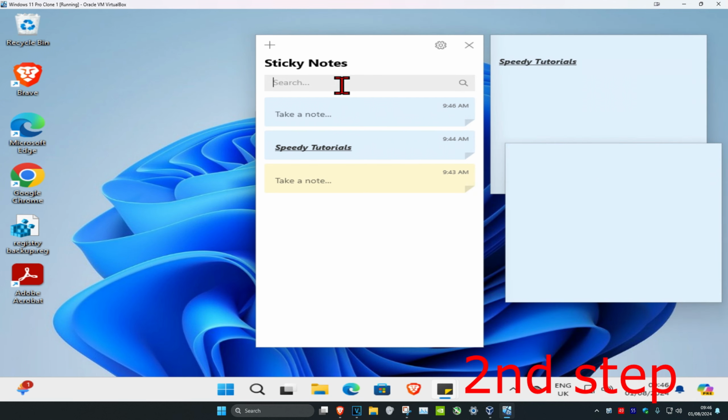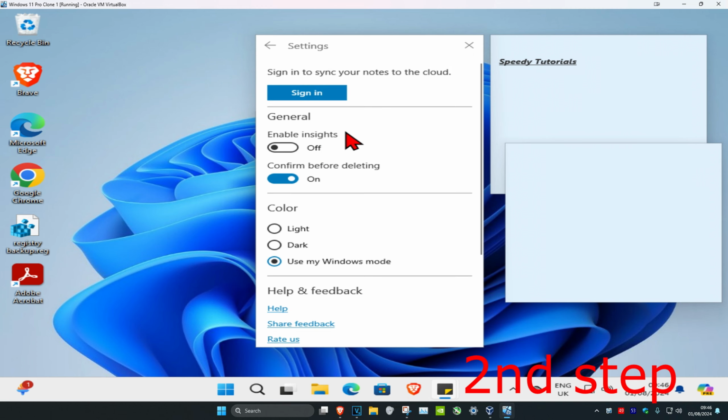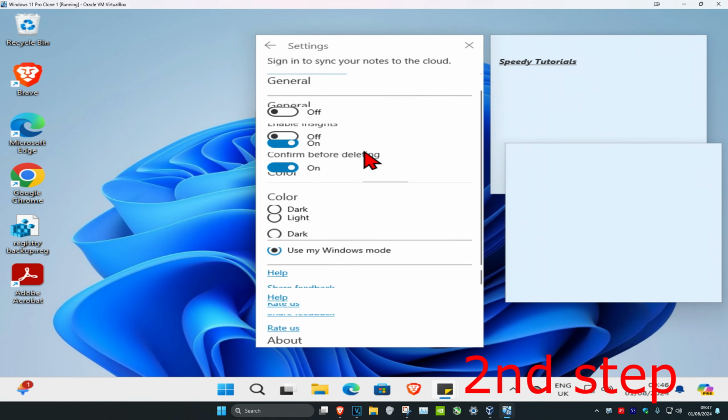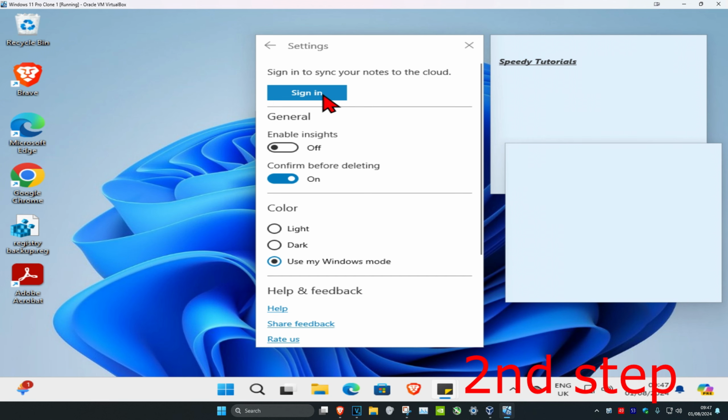You could also search for notes, so if you search for something like that, and you can also click on settings right here. You have a few things that you can select. You could also sign in to sync your notes to the cloud.